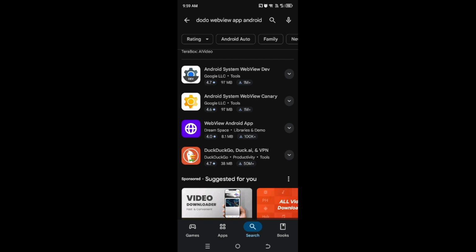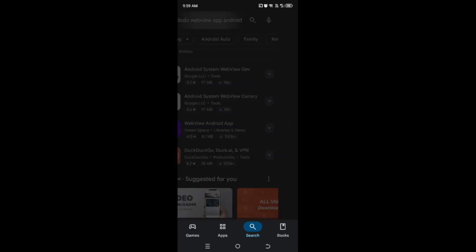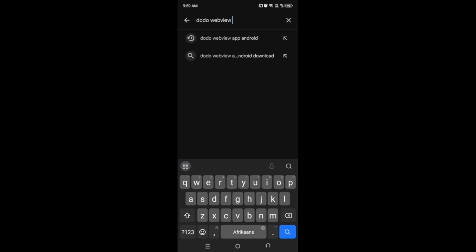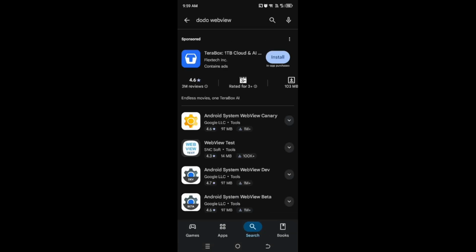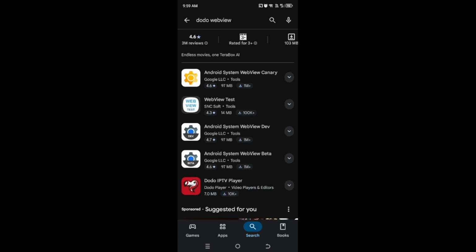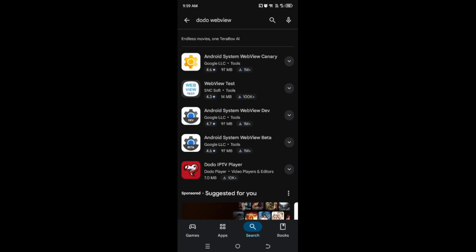Once the App Store is open, look for the search bar at the top of the screen. Tap on it to bring up the keyboard and carefully type in Dodo WebView. Take a moment to double-check the spelling, as typing errors can show you the wrong apps or no results at all. After typing the name, press the search button on your keyboard. The store will now display a list of apps that match your search.